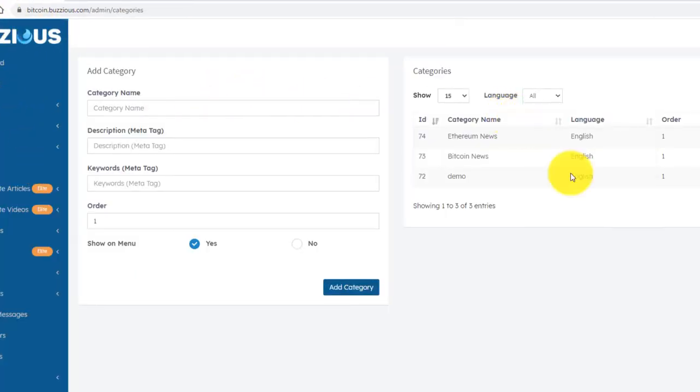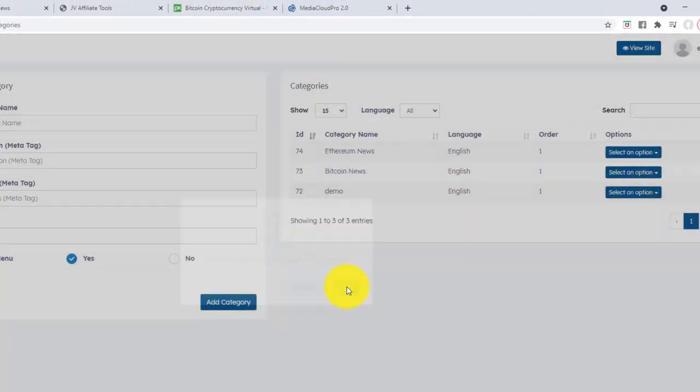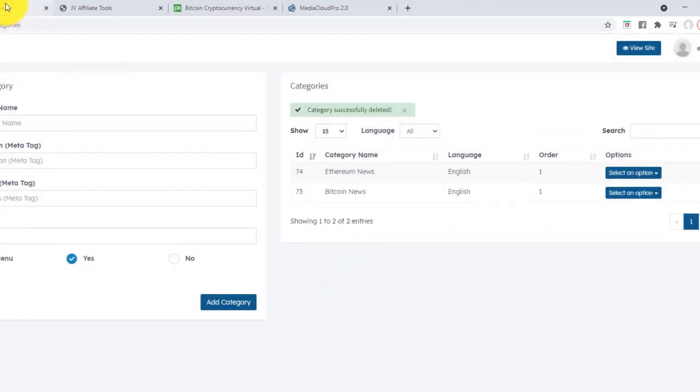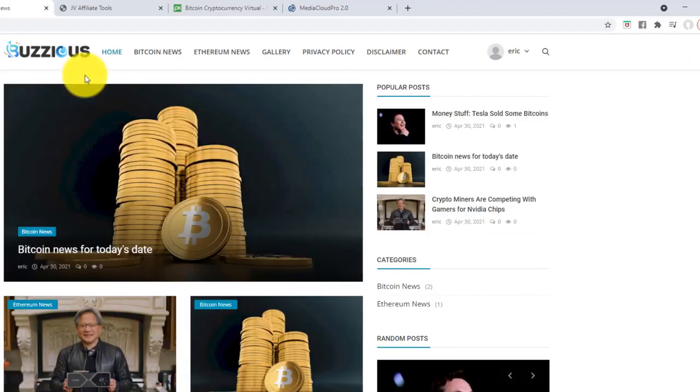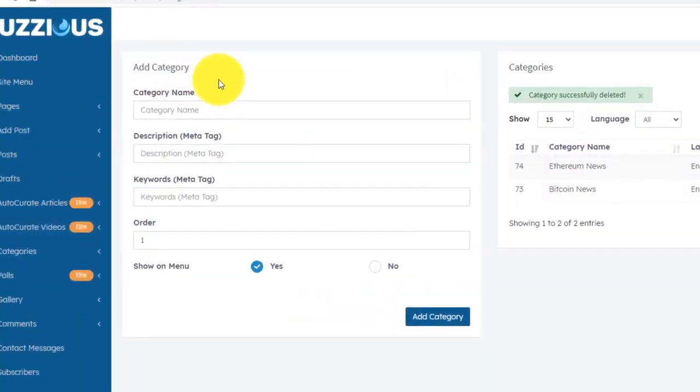So that's something you'll want to do is go over here to demo. You can either edit the demo and just change it to something else, or you could simply delete it. So let me go ahead and delete that demo category. Now if we refresh the home page again, you can see that demo is gone. And we've just got Bitcoin news, Ethereum news. We do have a gallery. We've got our privacy policy, disclaimer, contact, etc. And again, we can customize this menu basically however we want.